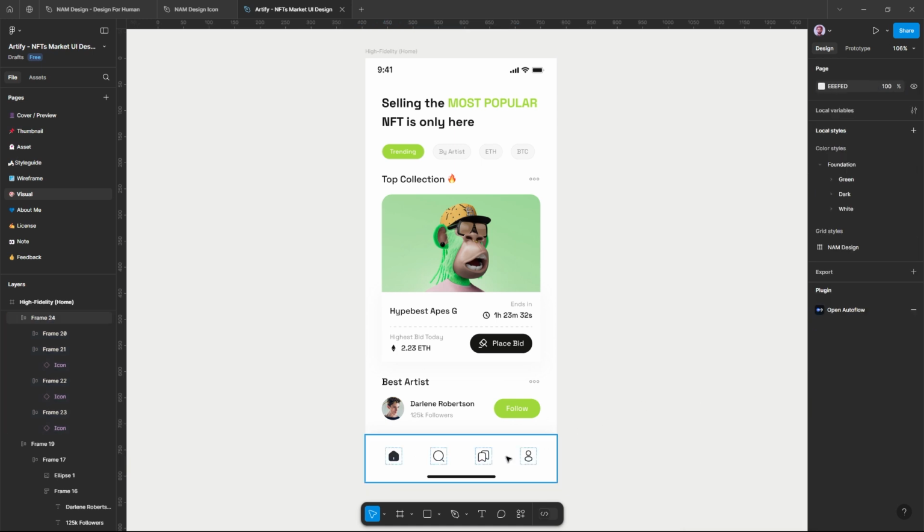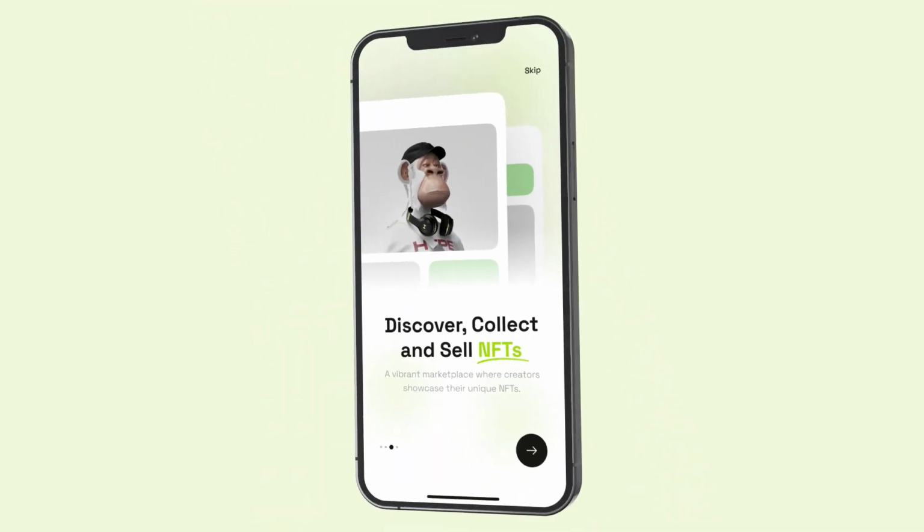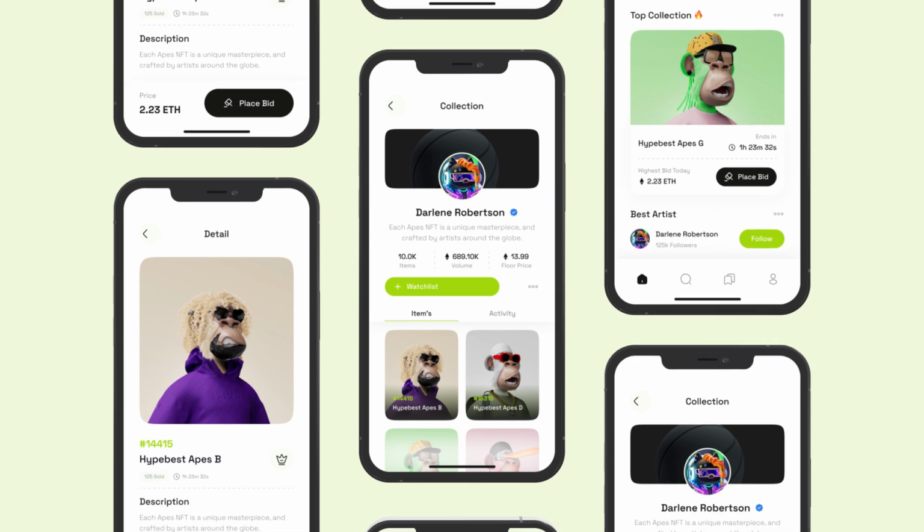Now we have completed the creation of the home screen for the NFT Marketplace. Here is the preview of the app. We will include the Figma file in the description for you to learn the app.